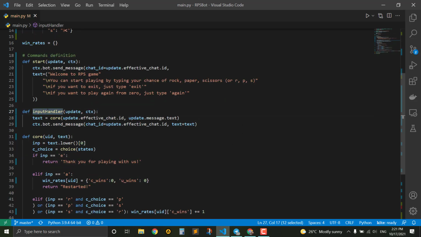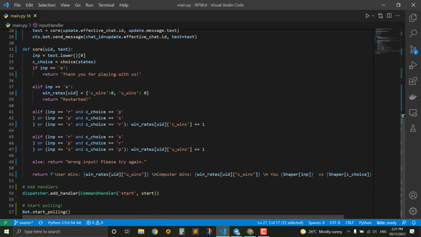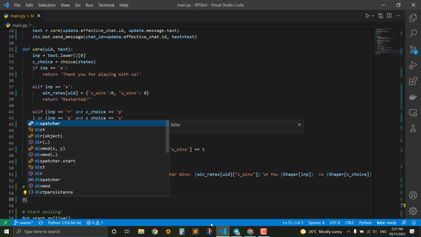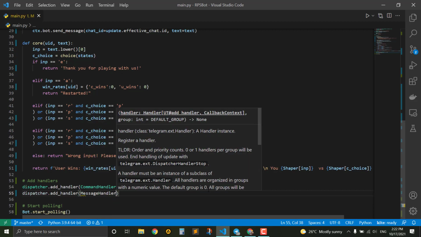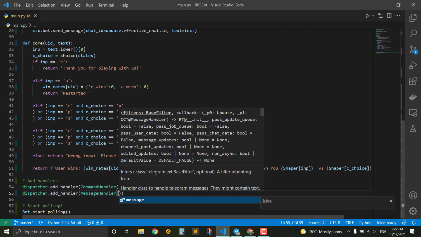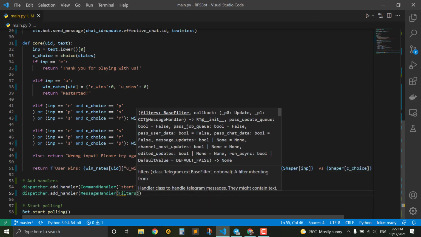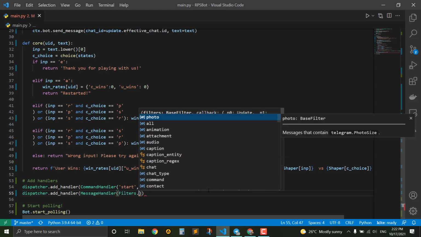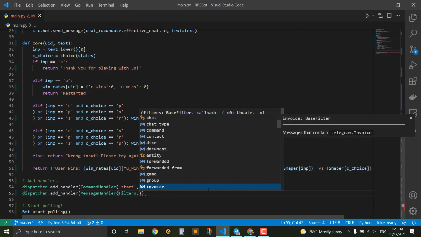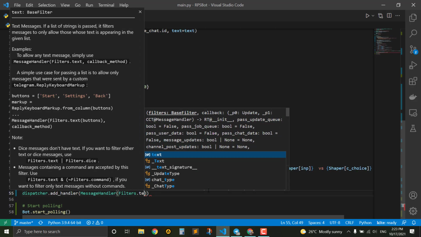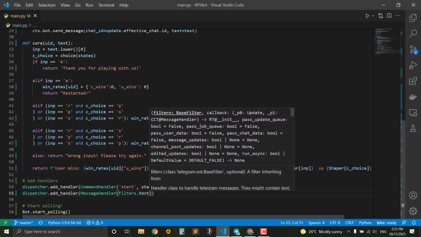Let's add this handler to dispatcher. Copy it, dispatcher.addHandler, message handler, and then we are using filters. But what are they? As the name shows, we can filter the user input depend on the kind of their message. For example, we can see a list of different kind of filters, photo filter, text filter, and also there is all filter you can use. But here we wanna use text filter. And input handler.